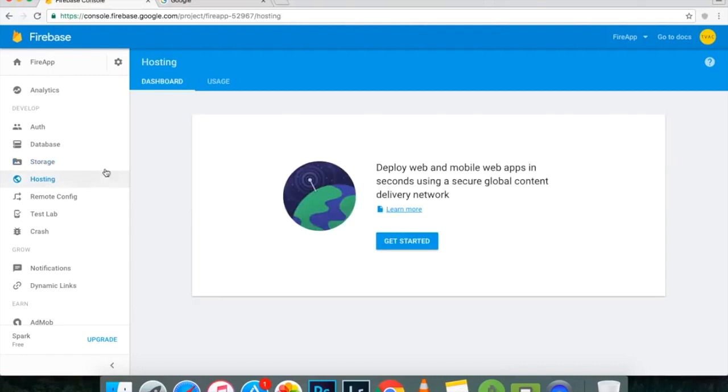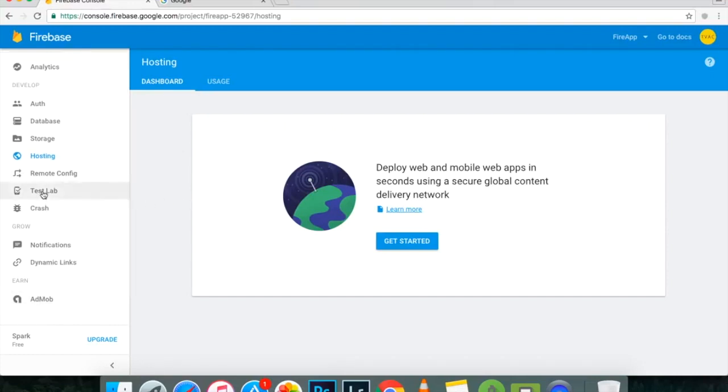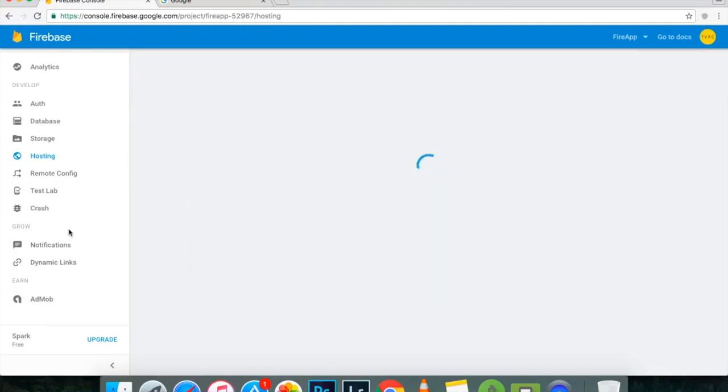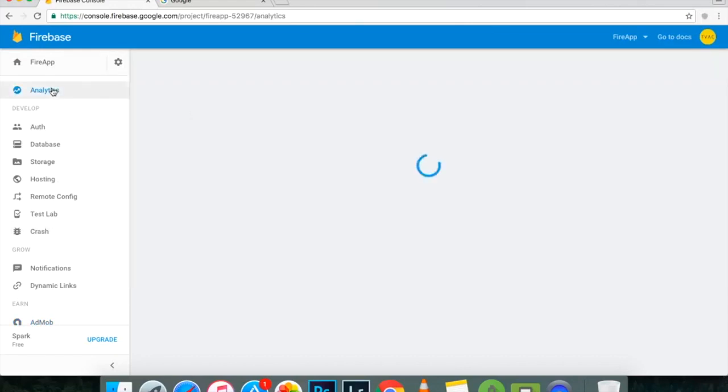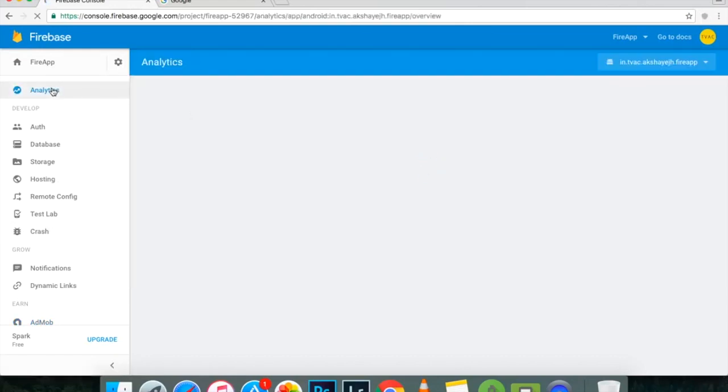Next is the hosting. Here you can upload your web apps and all. This is like hosting for your web app. Then there's a pretty bunch of stuff like test lab, crash reports. Crashes are listed inside this, and the last one is the Admob. Admob is pretty much like they'll provide ads for your Android app, and you can implement it really quickly and start earning with it. But the problem is you must have a lot of users for your app. That's how you earn it.